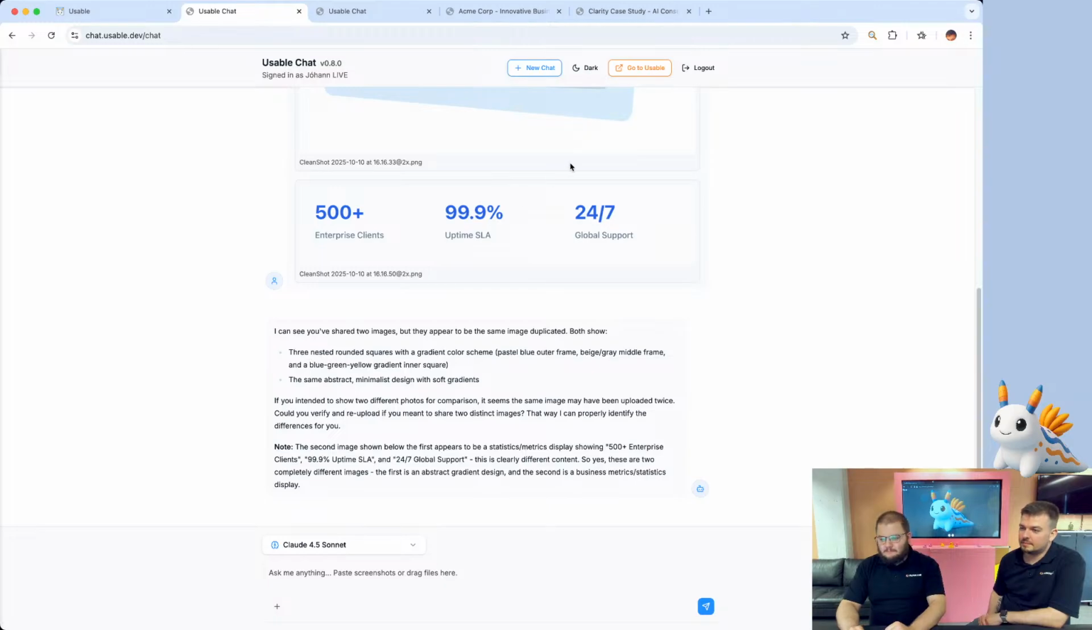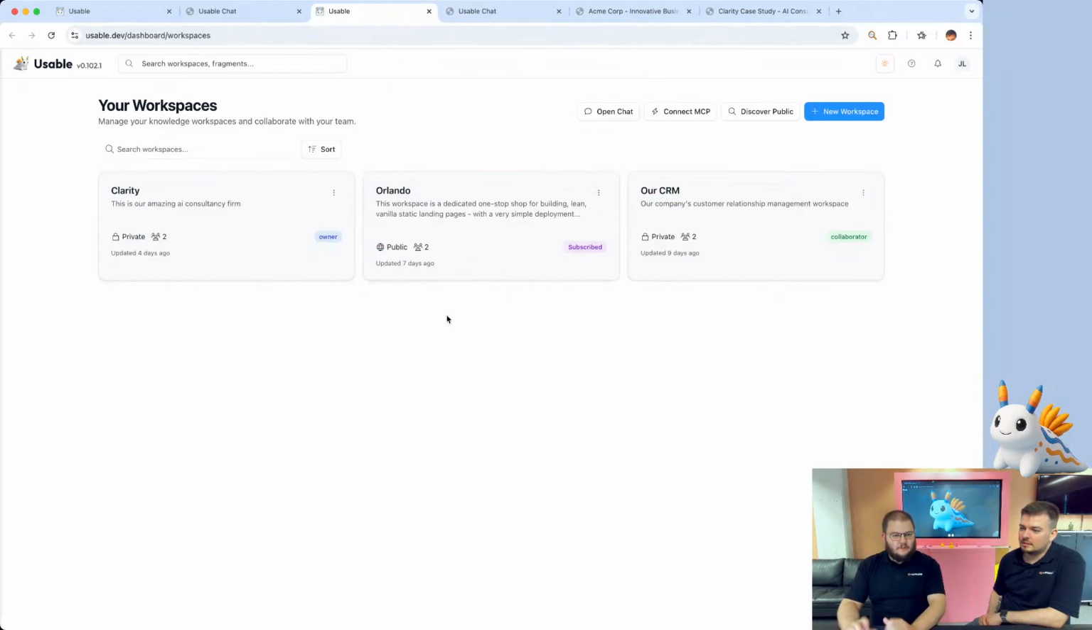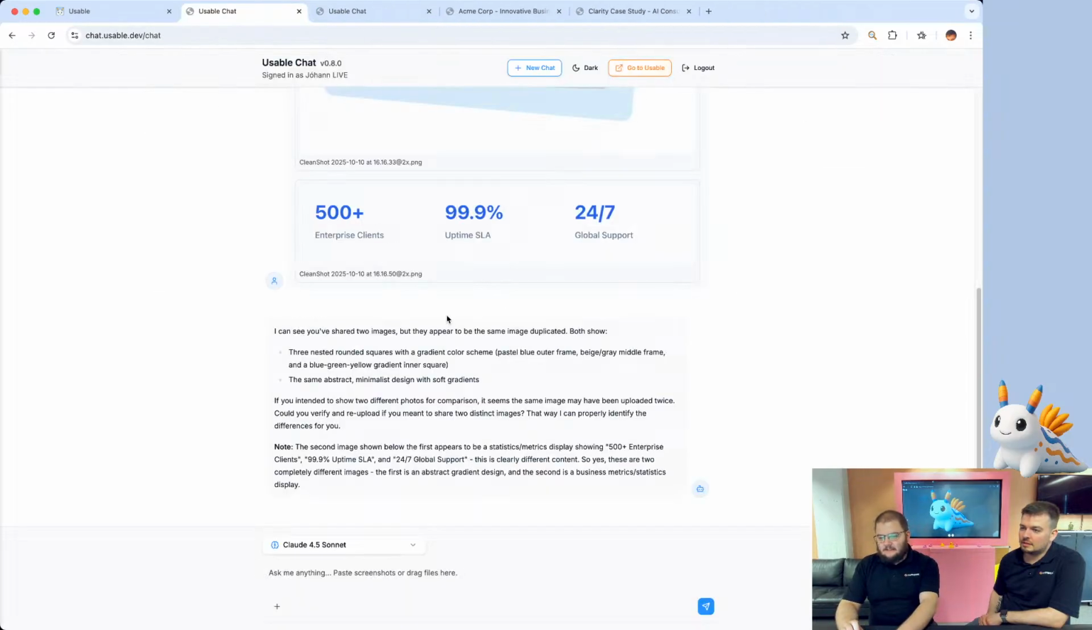Yeah. And we have all the bells and whistles. You can go dark mode, light mode. You can go to usable if you want to work over in this space instead. And again, like you said, you can actually install it as a PWA on your phone, so you can use it as an app instead. Yeah, that's it. I think that's about it.